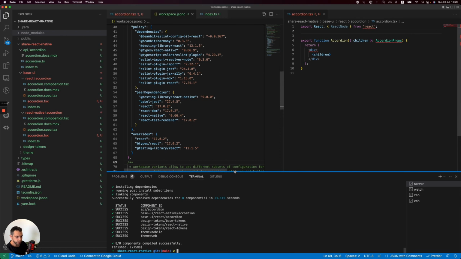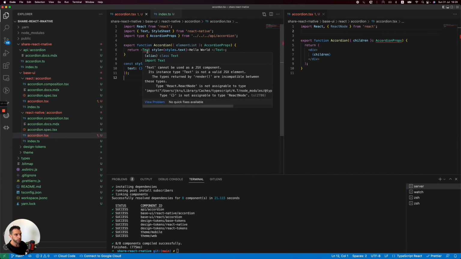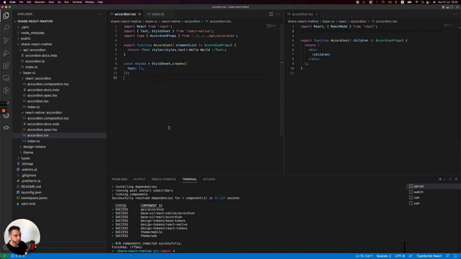Okay, so we have installed again. Let's give it a look to TypeScript. Let's refresh, reload the window. Now it's looking good. It's not complaining anymore.